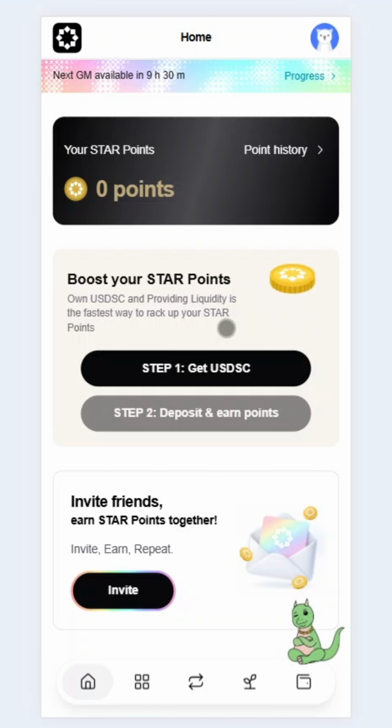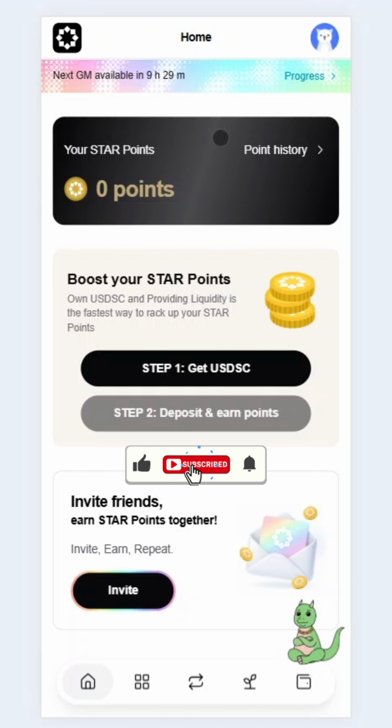So what we have is the home view. At the top here is the GM, and next to that is your point history card, and following that is the boost your star points. We're going to get to this in a minute, and then the last section is the invite section, all of what makes up the homepage. And in order to access this, you will find the link in the description box of the video.